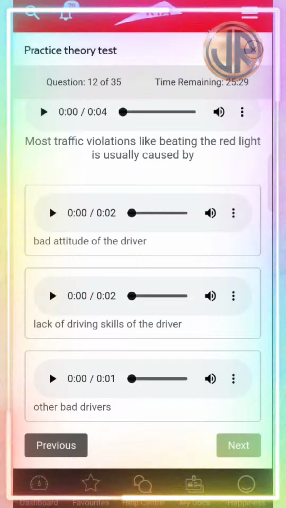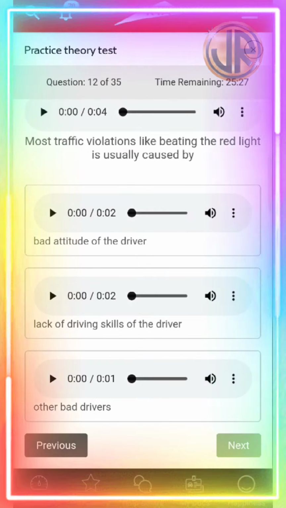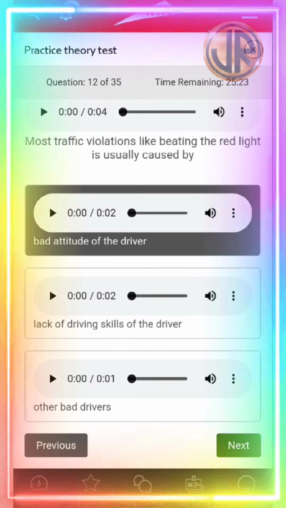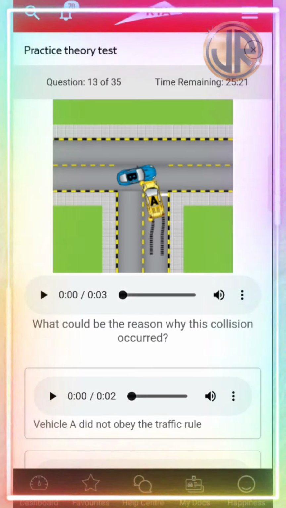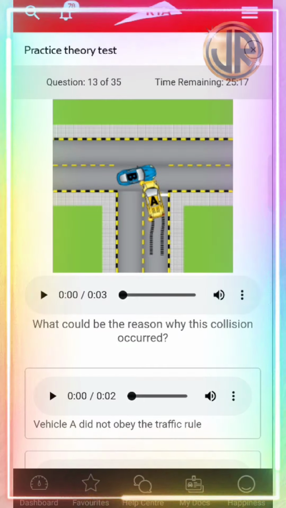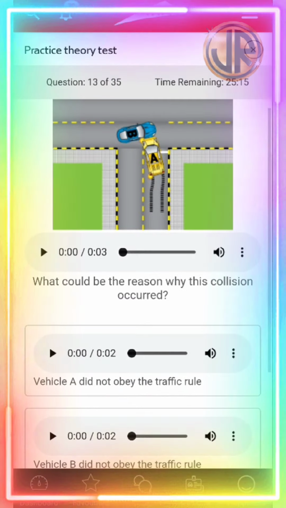Most traffic violations like beating the red light are usually caused by the bad attitude of the driver. What could be the reason why this collision occurred? Because vehicle A did not obey the traffic rules.